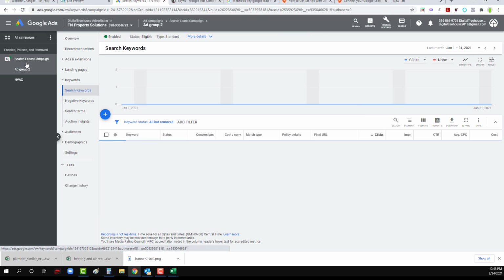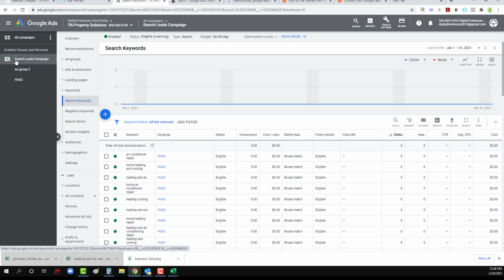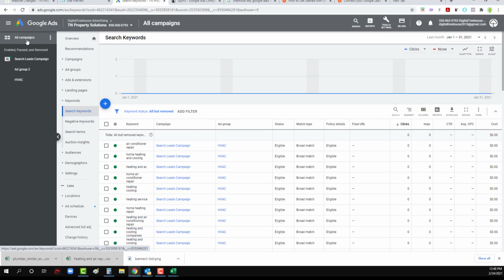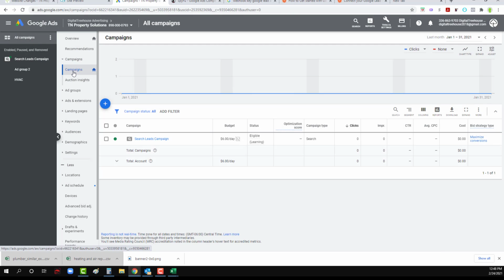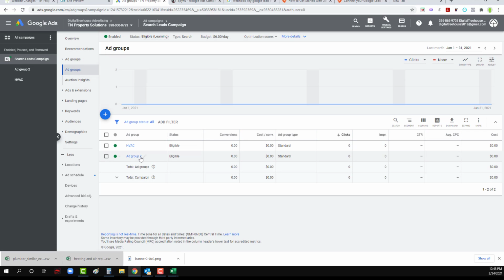All right, so these are good to go. One thing I do want to do is change that name. So if I go to my campaign level, right, or if I click all campaigns here, and then I just click here to look at campaigns. All right, now if I click on the campaign, then I'm going to see my ad groups, and I can actually edit that, right? So that's going to, let's make that plumbing. All right, so that's great.